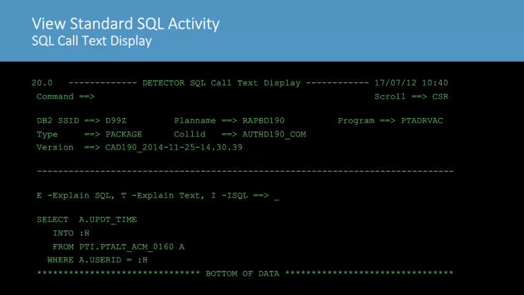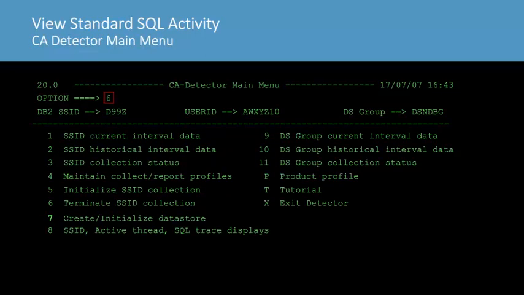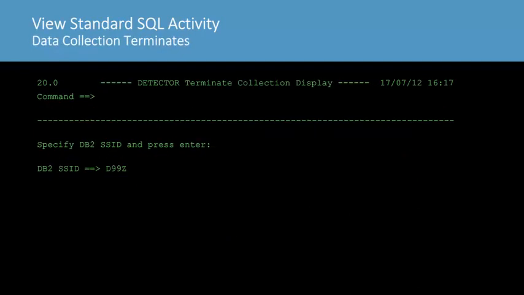We'll now stop data collection. We press F3 to return to the main menu. We'll enter 6 in the option field and press Enter twice to stop data collection. A message appears indicating that data collection has stopped. In the next section, we'll look at historical data using an existing data store.